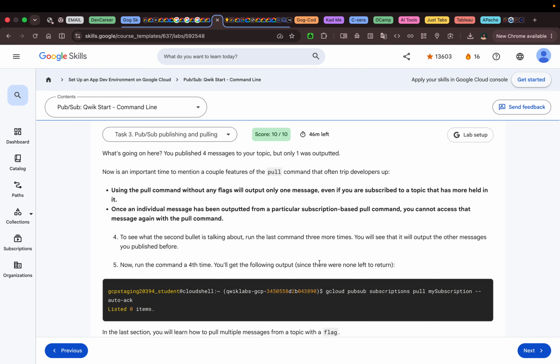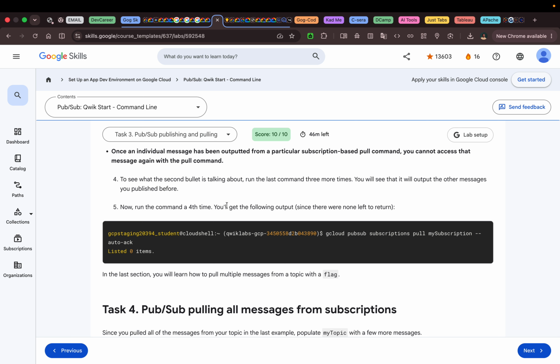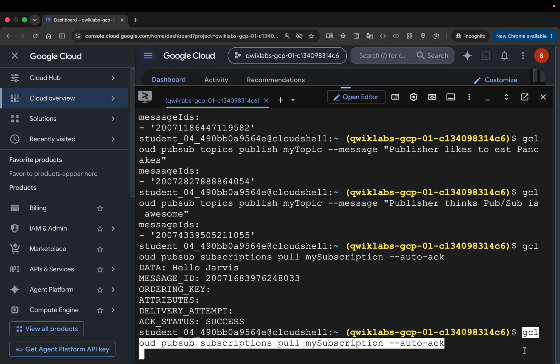You see that we output messages we published before. Now run the command the fourth time, we get different output since none was left to return. So we'll run the command again, but we'll learn how to use the flag. So let's see.